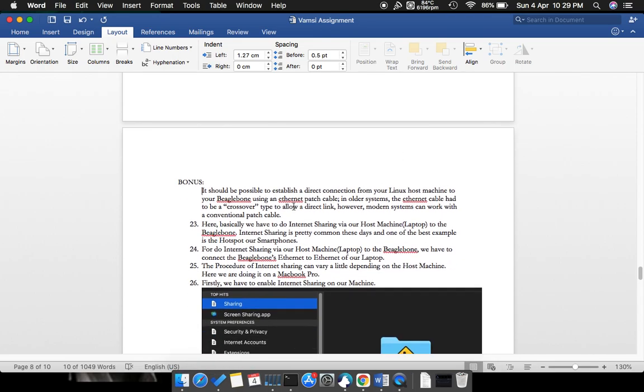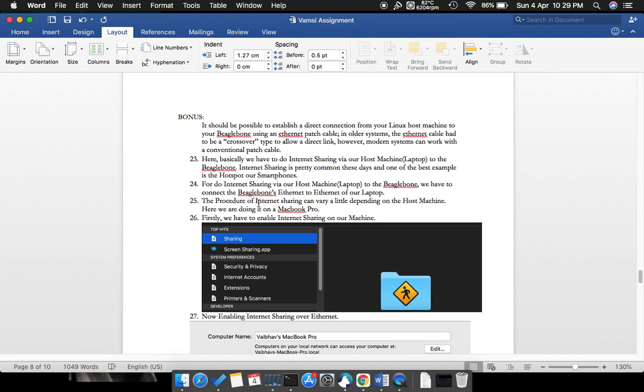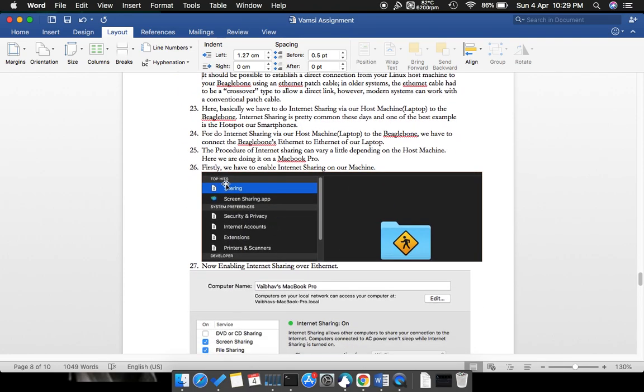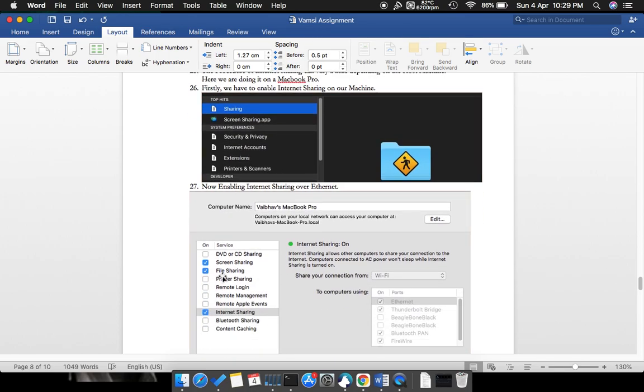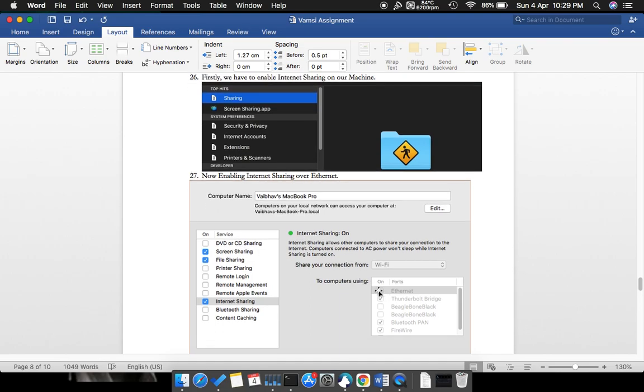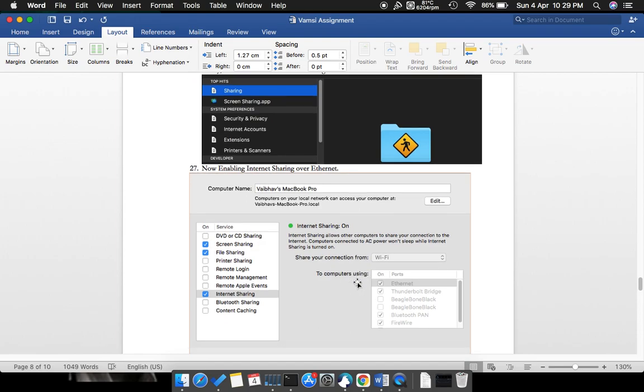When we want to share the internet, in most laptops we have to enable it first. The best example is a mobile hotspot on our smartphone. We first enable the hotspot, and then any other device can connect and get the internet from it. In the same way, we will first enable the sharing. On a MacBook, it's pretty simple. We just go and click on Internet Sharing, and make sure that Ethernet is checked, because here we are planning to share the internet over Ethernet.